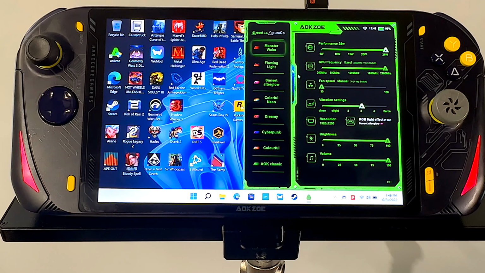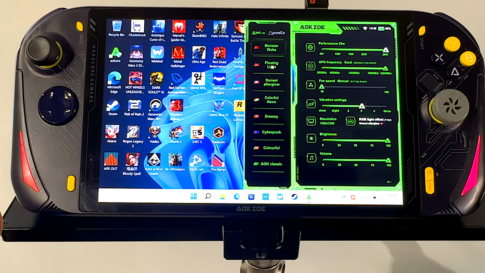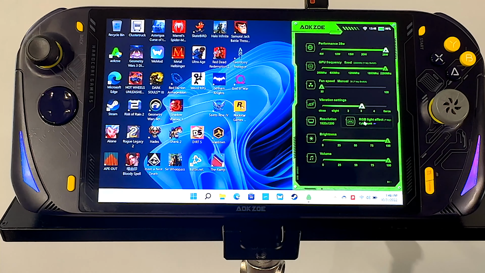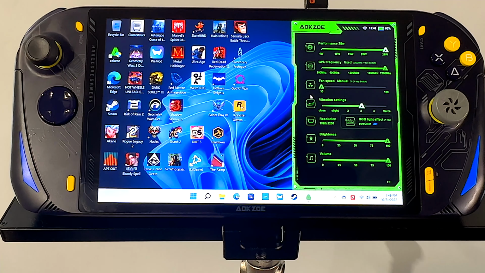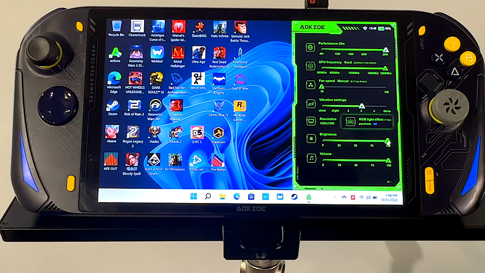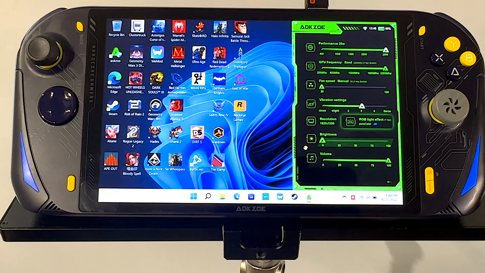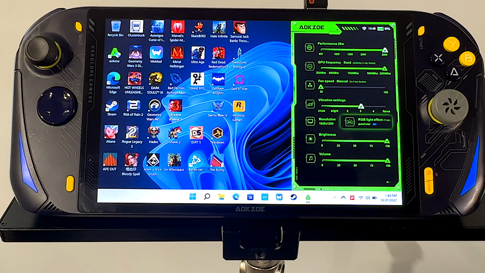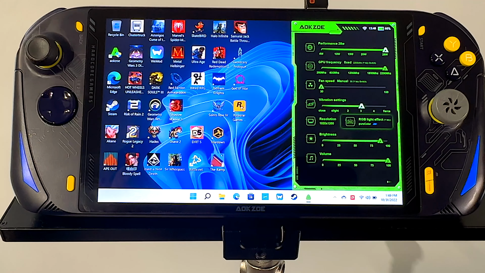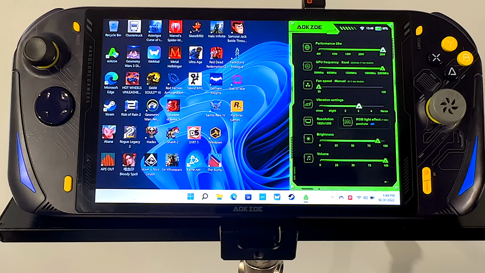You can also change these RGB lights here in the front. There's a light here and a light here, and you can change that. You can also set it to just a static color. I like to keep it at blue. Also screen brightness and volume. So yeah, this is just a demonstration of the power settings menu on the AOKZOE.